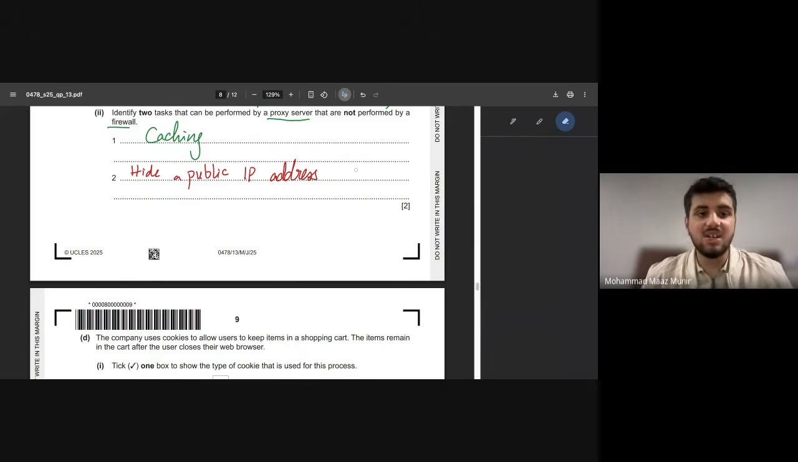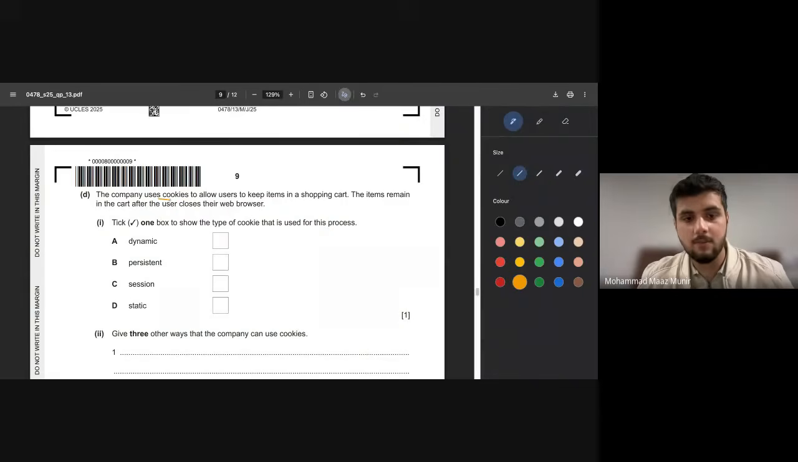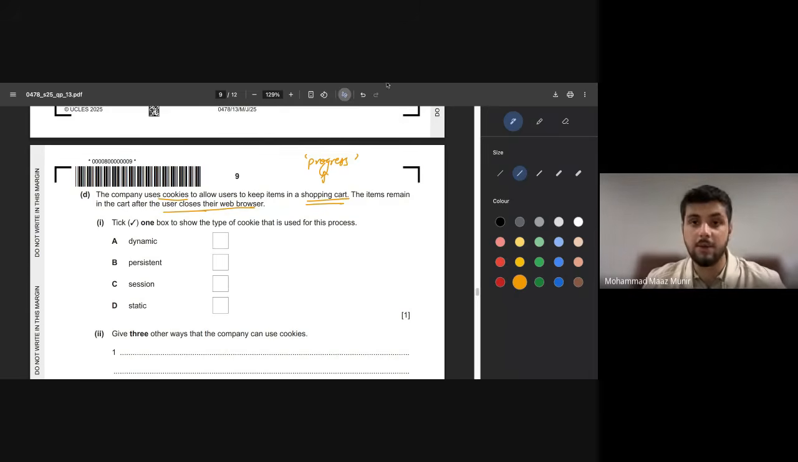So continuing with part D, it now says that the company uses cookies to allow users to keep items in a shopping cart, which is the same thing which Rayan just said, progress. See? Whatever progress you are making on a specific website. And now the item remains in the cart after the user closes their web browser, which is another point that it is permanent. It's not temporary. So now we need to say what type of cookies these are.